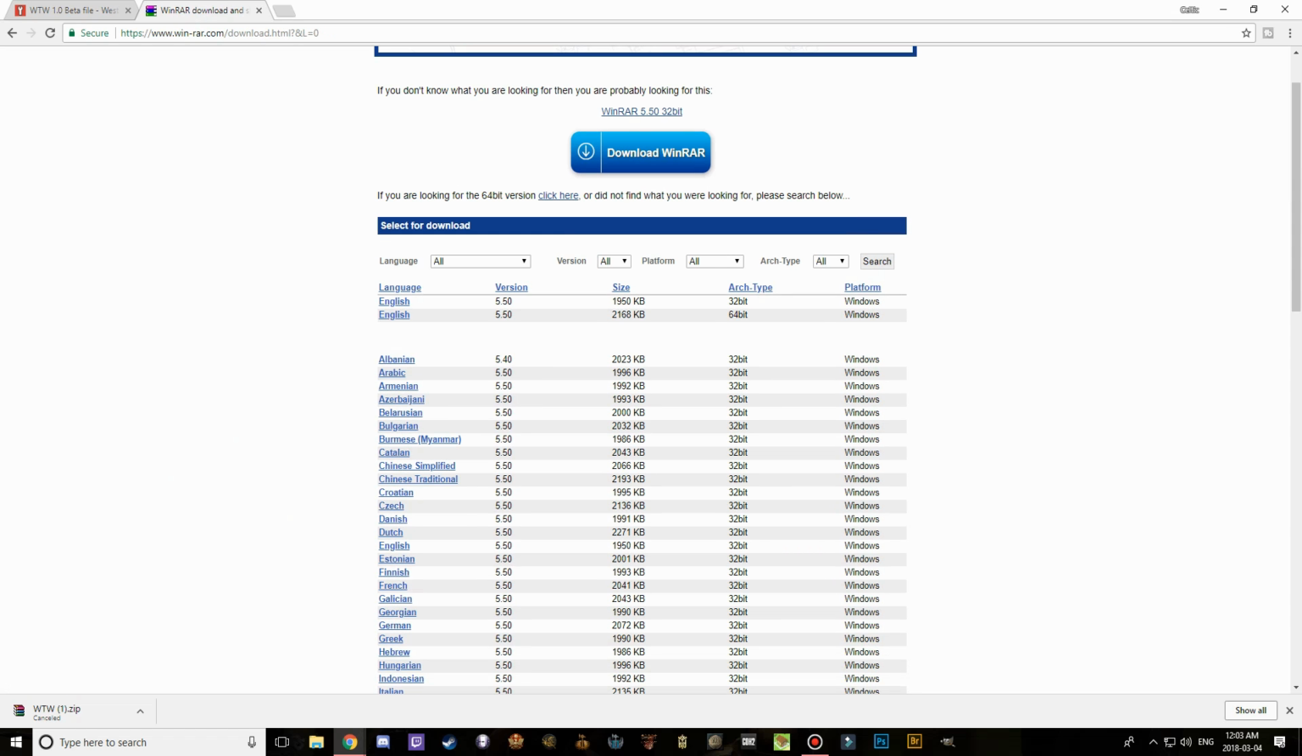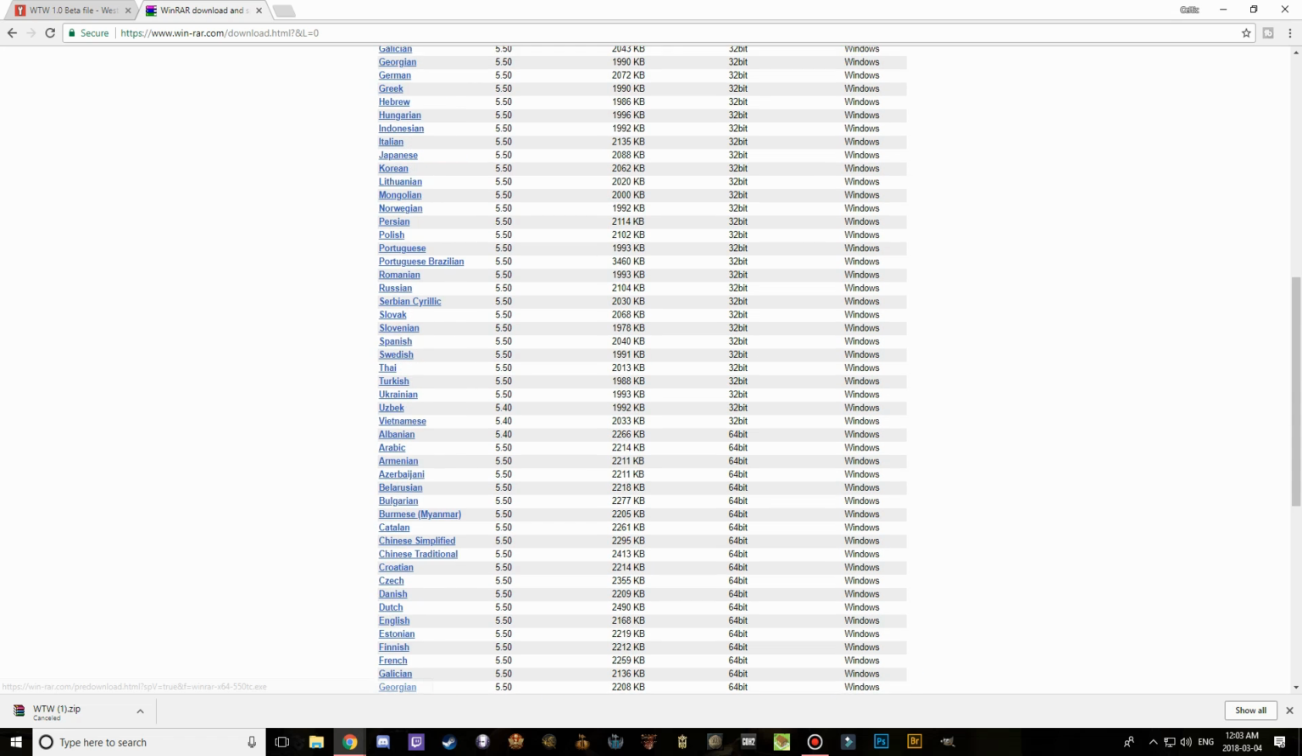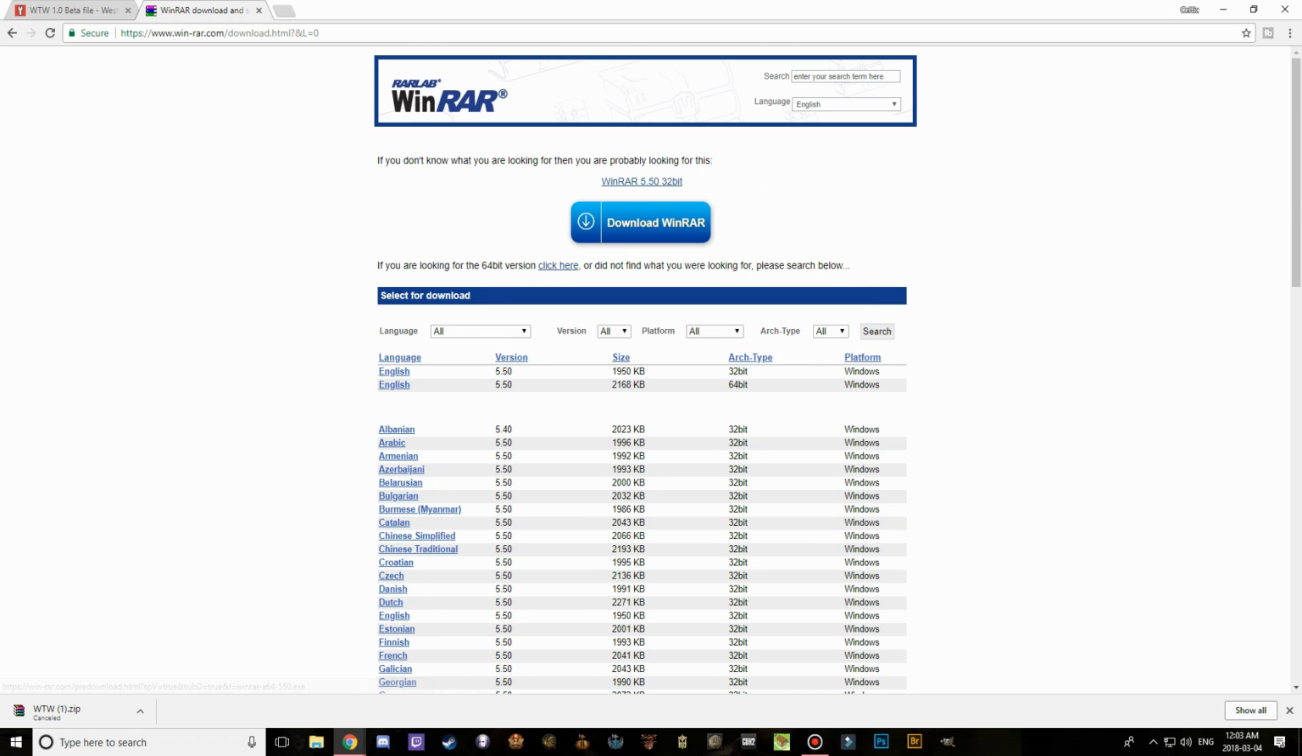Here we go. So you can see that there are a ton of different versions here in different languages as well. So you could just find your language. But the English one for 64-bit is the one that I currently have. So you just have to literally select a language and then click download.